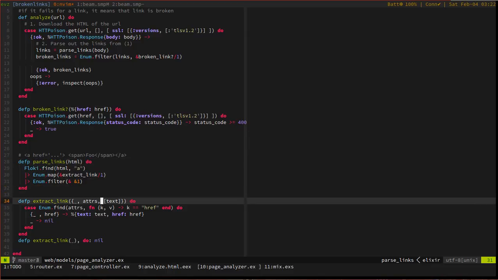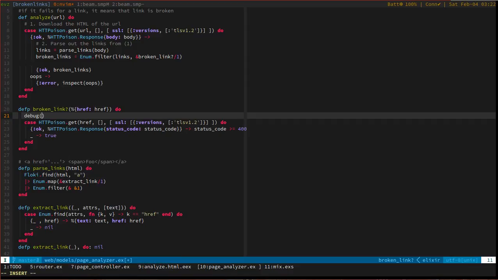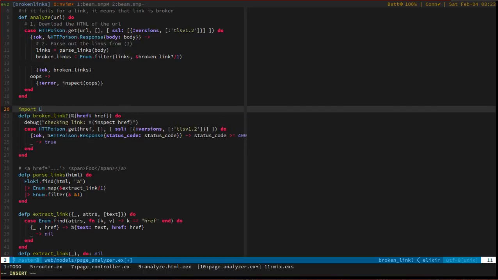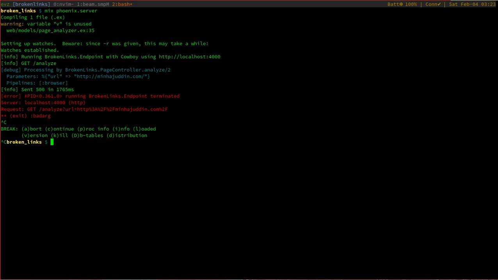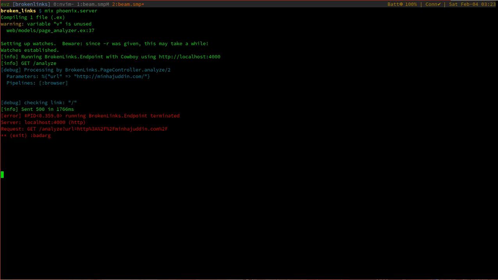So what I'm going to do here is put a debug statement. Checking link href. I'll do an inspect, and before this we'll say import logger only the debug method. Let's reload this, and hopefully, so bad argument.